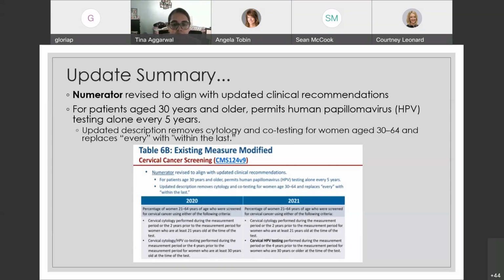So essentially that's the biggest change. And you can see here the comparison between 2020 and 2021. So looking at HPV testing for those patients in that age range, or looking to cervical cytology for those patients in that age range. So that's a summary of what is going on with the cervical cancer screening measure.